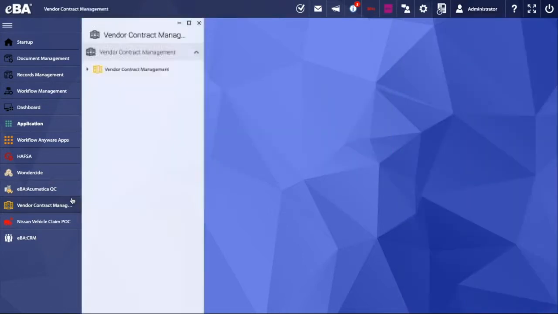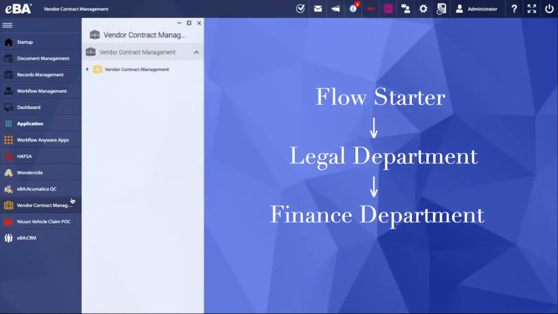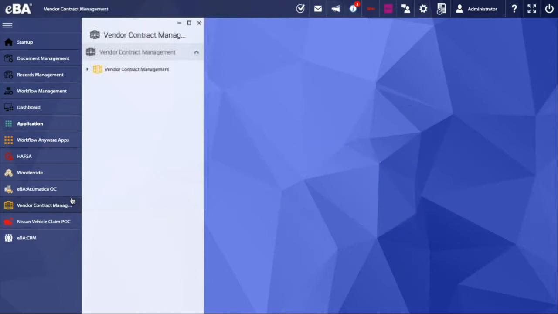And we will have, for example, a flow starter who initiates a contract, and then the contract goes to the legal department, and finally the finance department. But in this video, for simplicity, we will switch between the admin's accounts.